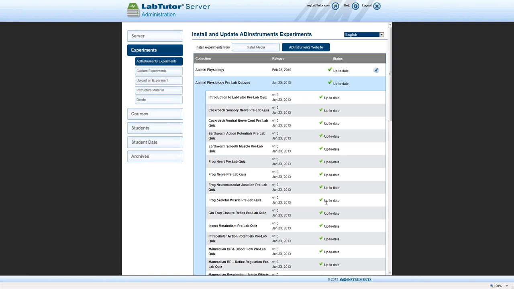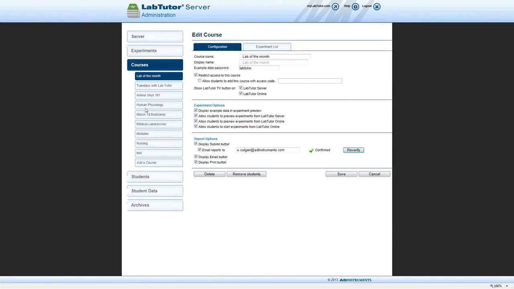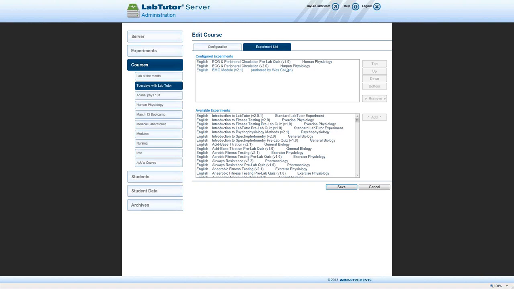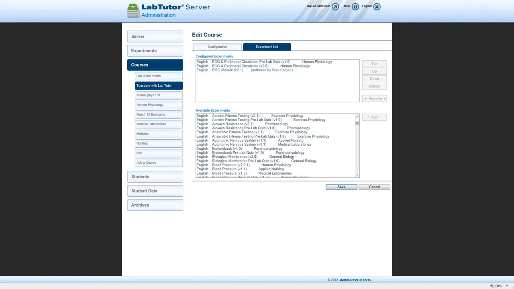Of course, I've installed all of these on my server, and they are now available for me to put into my courses. So if I'd like to include a particular pre-lab quiz in my course, I just select the course that I'm interested in, find the experiments list tab, and it's just a matter of picking the exercise. If I want to add biofeedback and the biofeedback pre-lab quiz, they're both listed right here, and it's just a matter of adding them to the course.